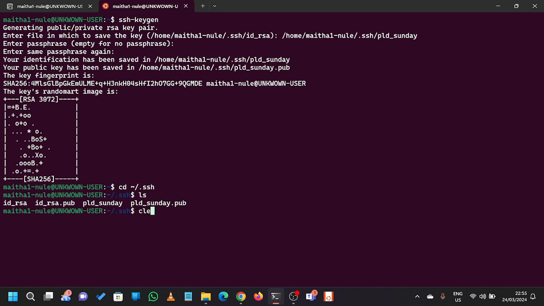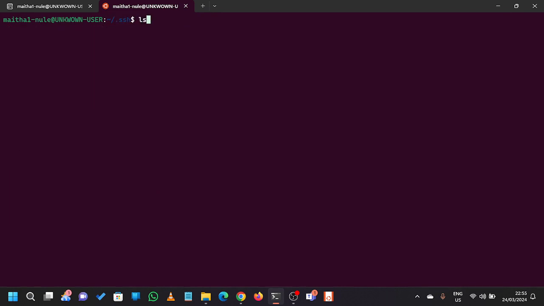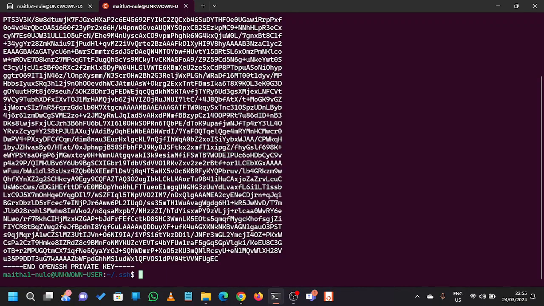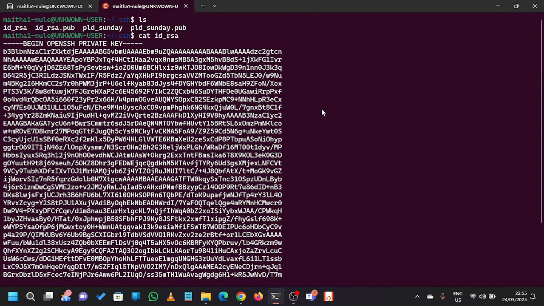So let me clear this so that you can see the files. ALX, if you want to get the contents of this one, just use the cat command, easy. Cat that one, and then you can see it. Now this is what I was saying: the one that doesn't have an extension is the private key. If you cat it, you'll see BEGIN OPENSSH PRIVATE KEY.